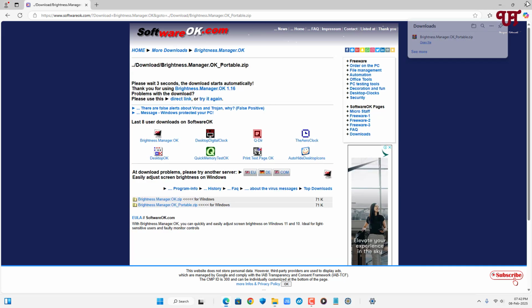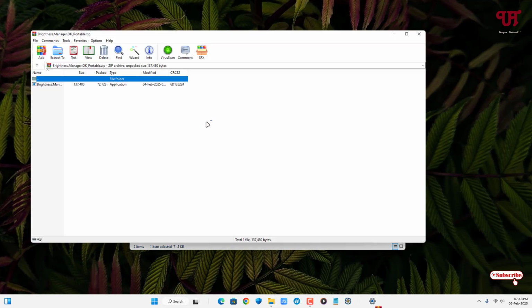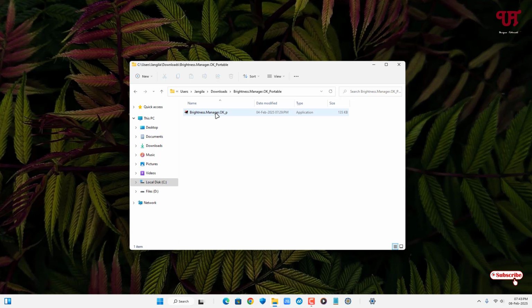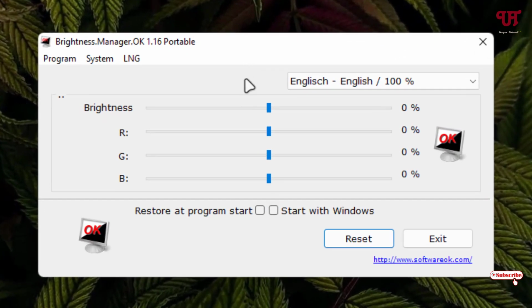let me close this web browser. So just double click it to extract this zip file. Now just open the extracted folder. Now just double click this application. Now we'll see here the various options to control the brightness.